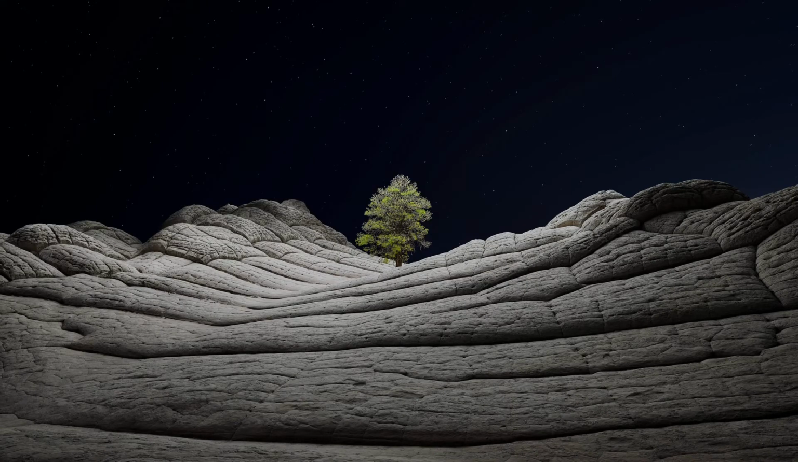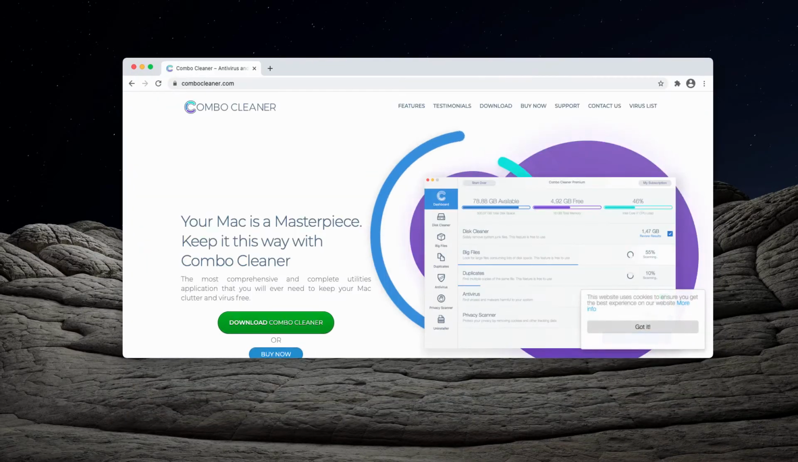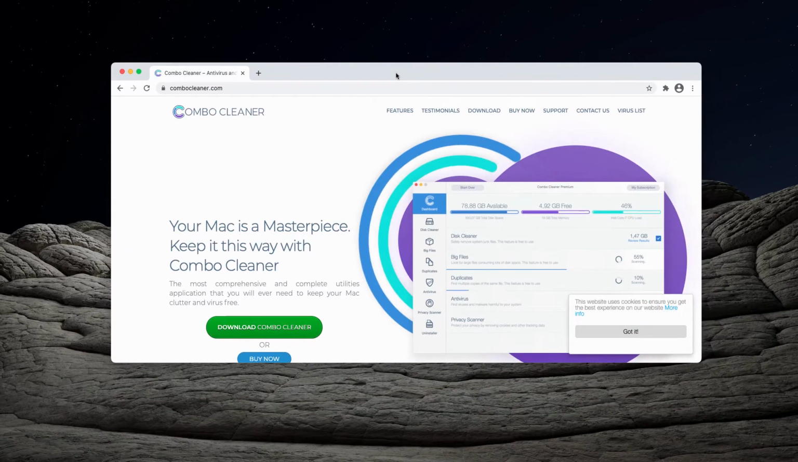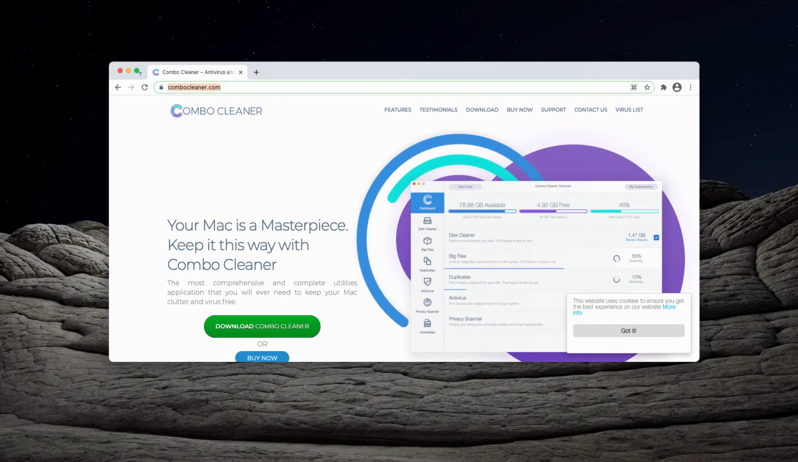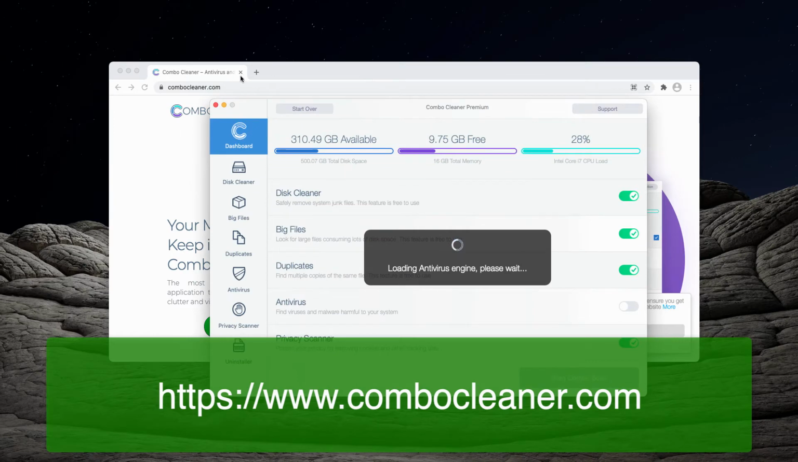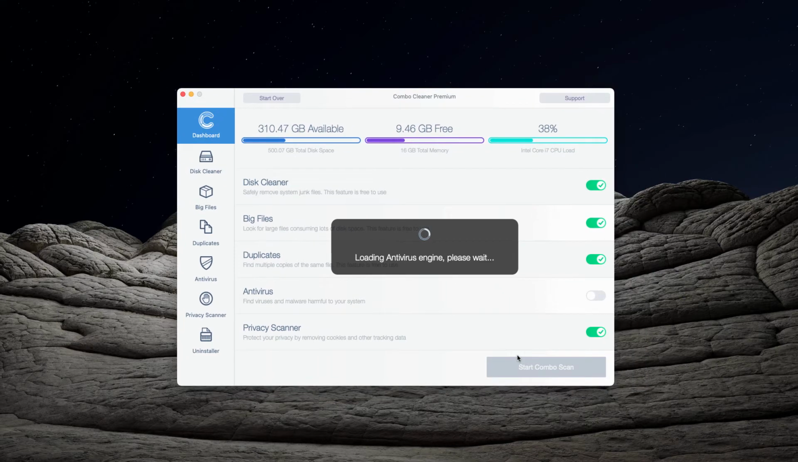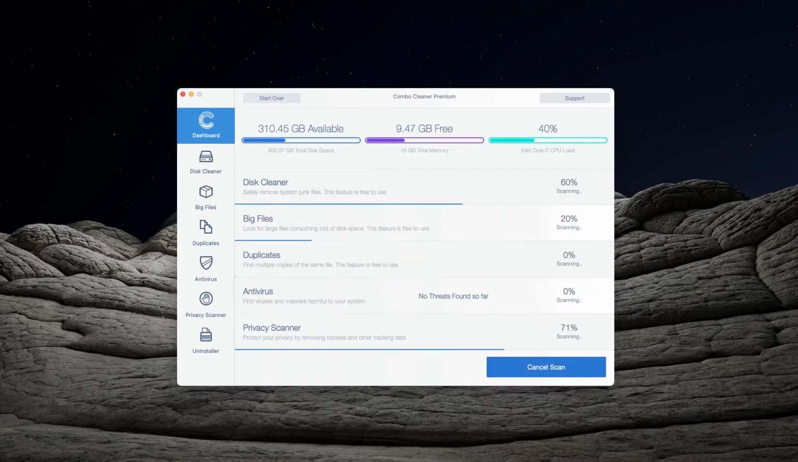Now, I also recommend that you double check your Mac computer with Combo Cleaner, the antivirus for Mac that you may get on the page combocleaner.com. Once the application is downloaded and installed, you need to let it update the antivirus database and then click on Start Combo Scan, which will begin the complex research and investigation of your Mac computer.